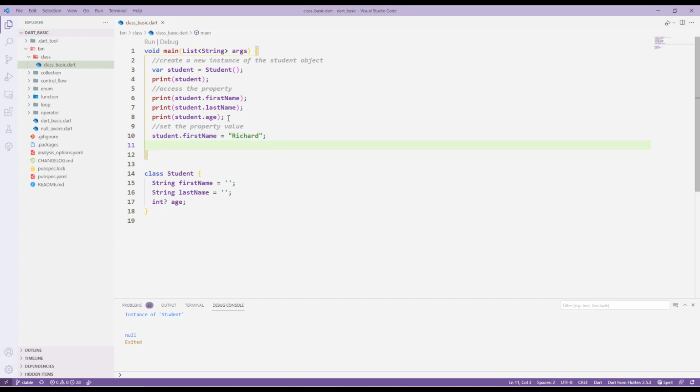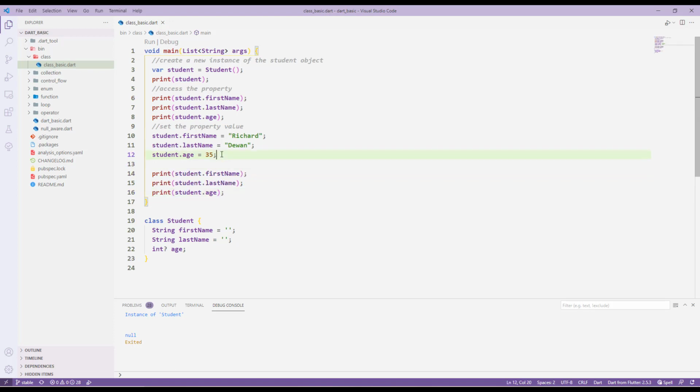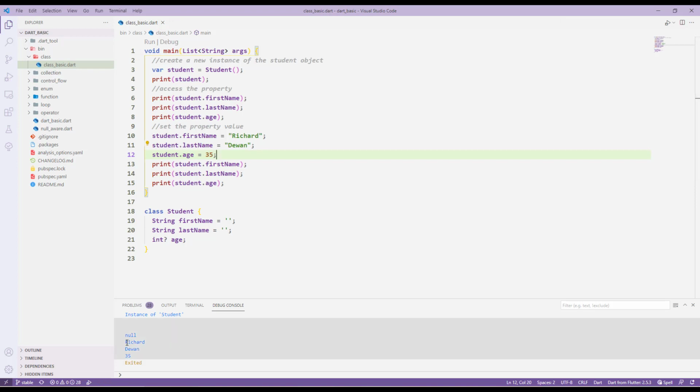And similarly we have student.lastName, and I will just add that one. Then we have another property, age, which equals, I'll just give it 35 for now. Now if we print out again, we should get the print of all of those values. Just run this program again, and you'll see that it has printed out all of the values. So this is how we set the value and get the value.